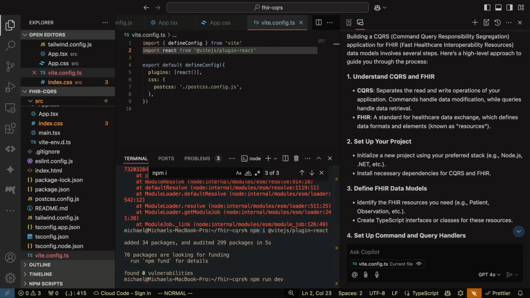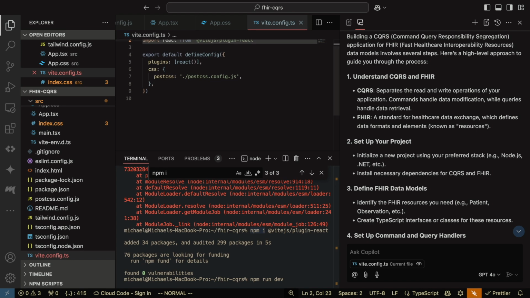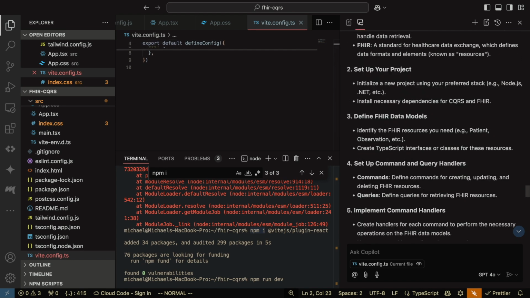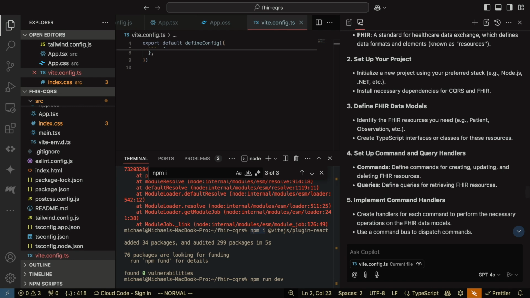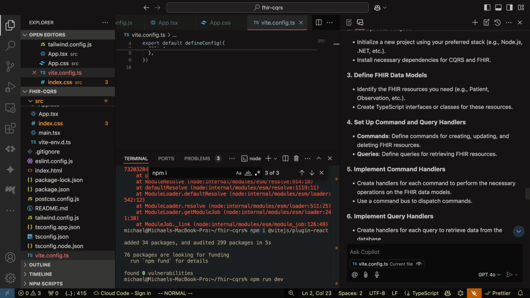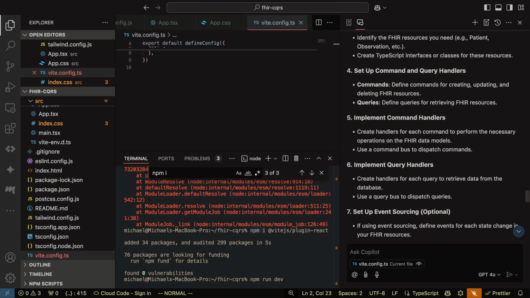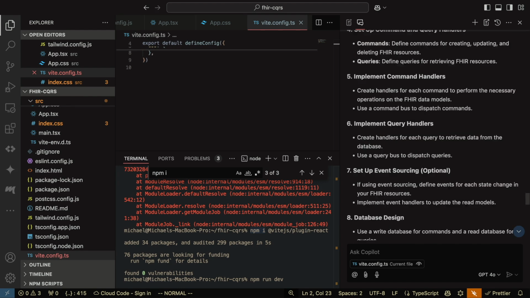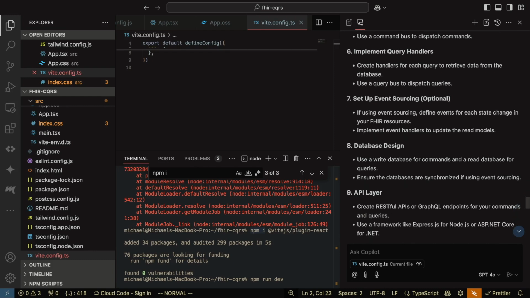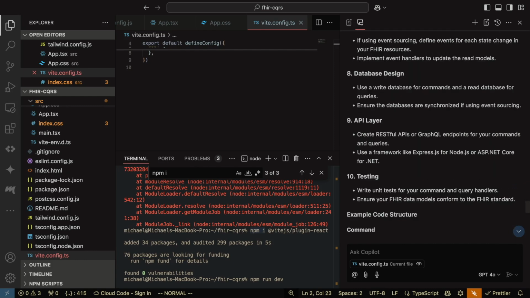The steps give a brief introduction on what CQRS and Fhir are, how to set up the project, which we've already done, define Fhir data models, set up command and query handlers, implement command handlers, implement the query handlers, set up the event sourcing, which is optional, add a database, add an API, and add testing.